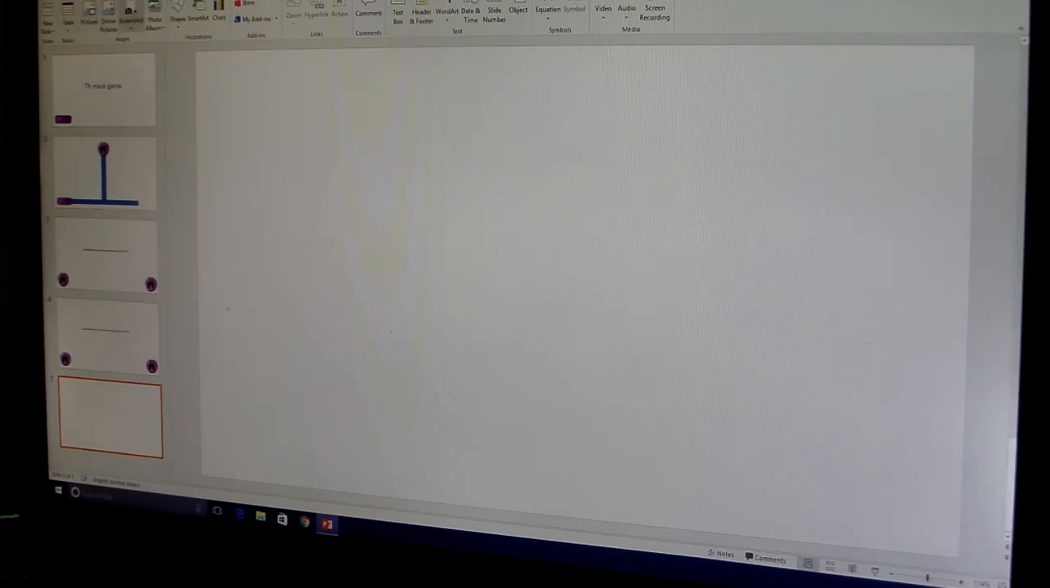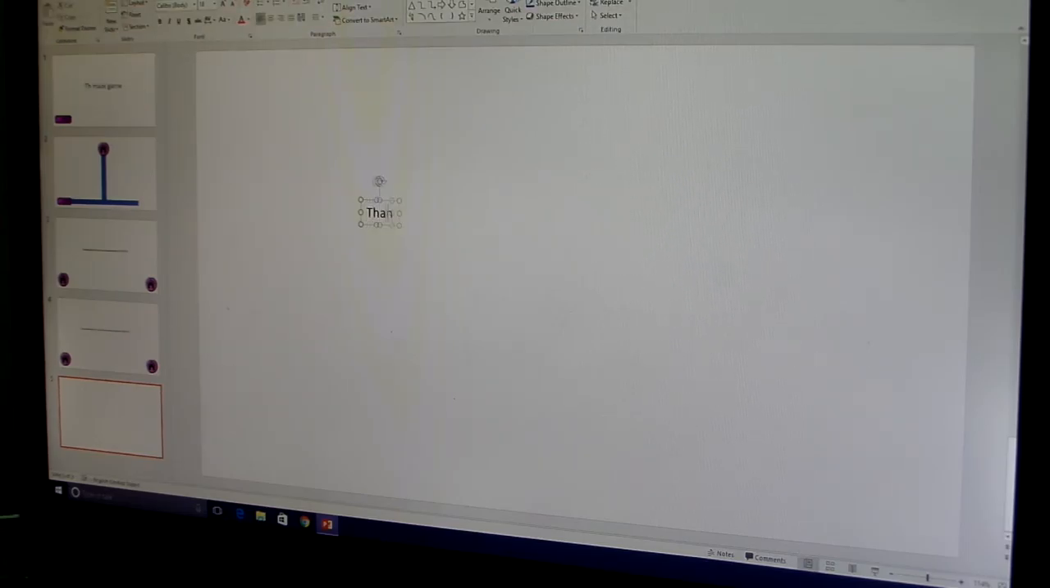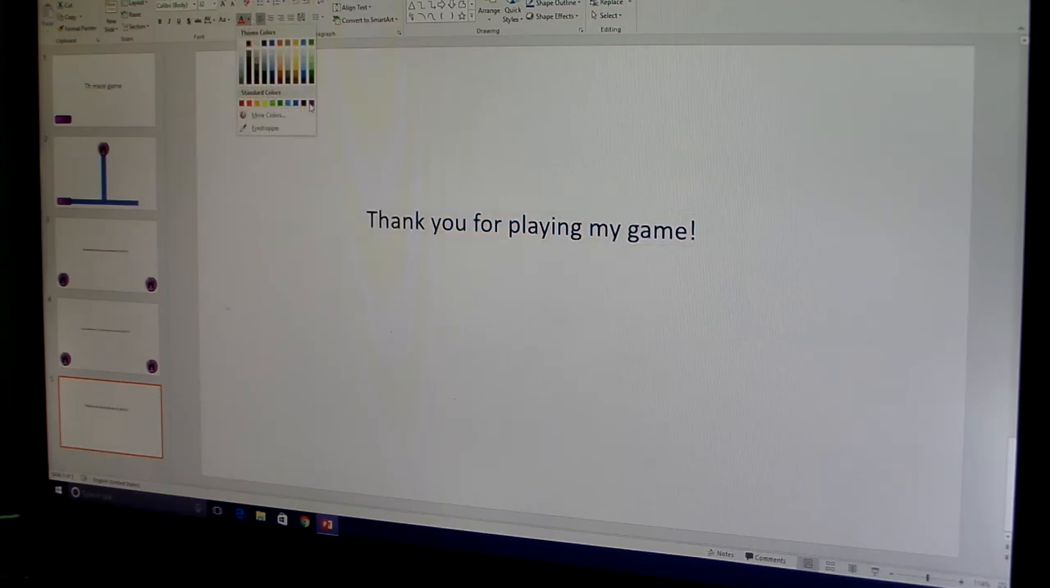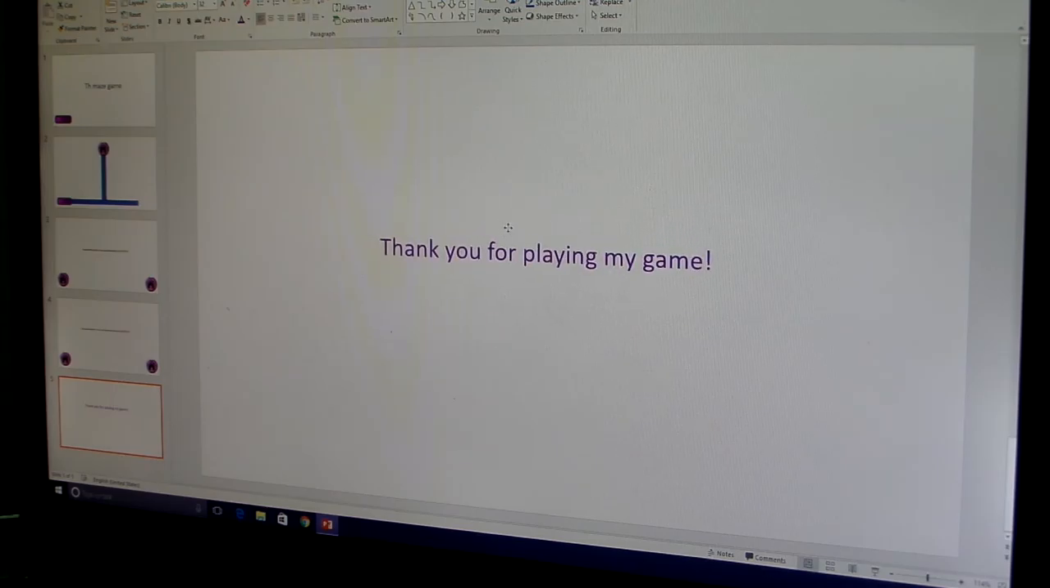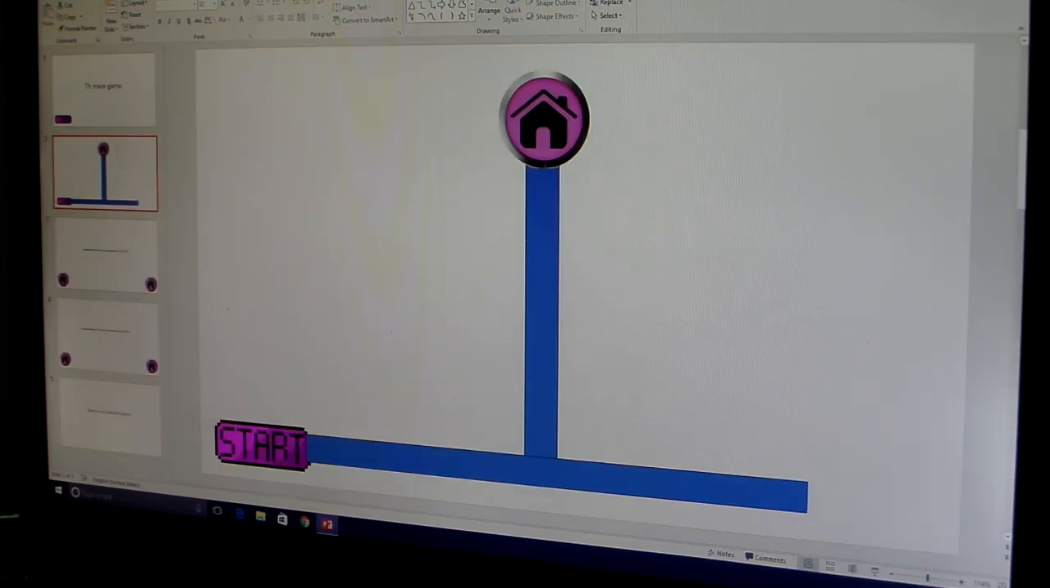After that, go to slide number 5, clip art. You can put in search here. Or you can just simply go to shapes, text box, and put thank you for playing. Play my game. Select all with Control A. Go back and make it bigger. You can change the color if you want. There you go. And let's go back to number 2.